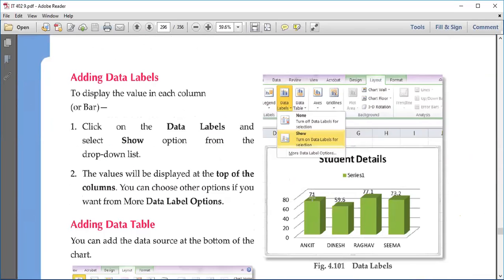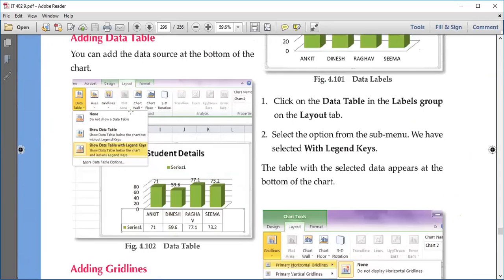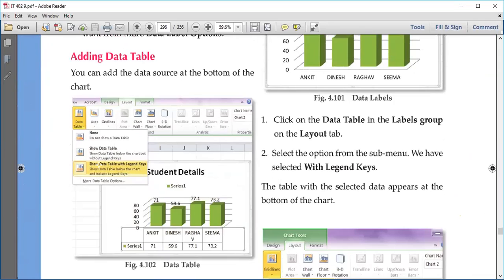Adding data labels, जो मैं बात कर रहा था कि हर data series के ऊपर you can put these labels, कि इसकी value कितनी है. So if you go with none then no labels will be shown. If you go with show, then these labels with values will be shown on each and every data series, right?